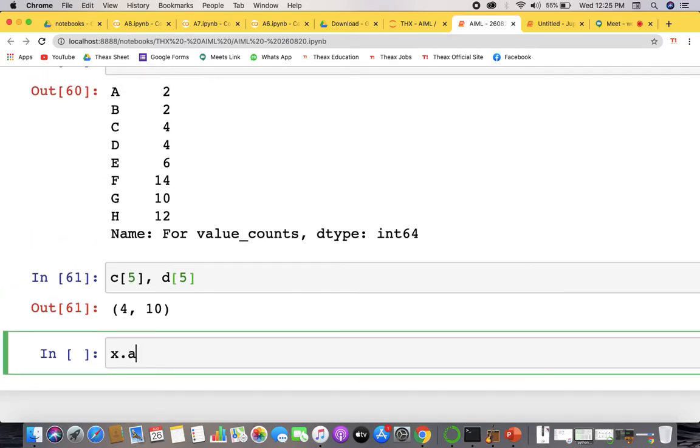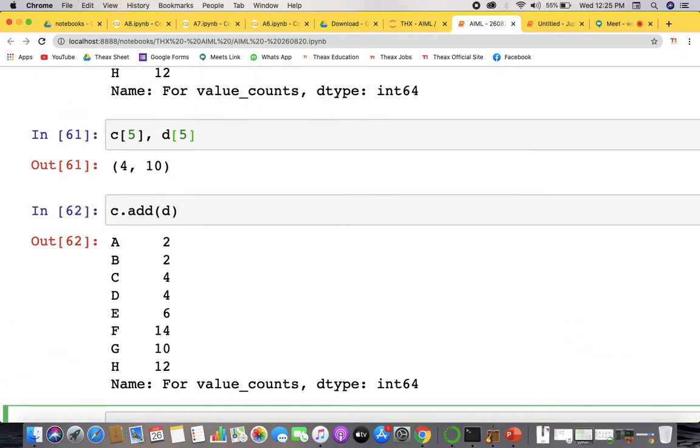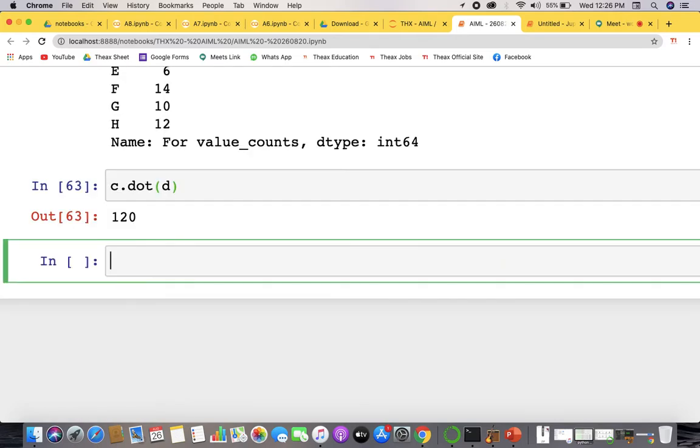And a series can also be added like x dot add y, like adding c dot add d. Nice. Add it to the c and you will be getting the results. So multiplication, divisions, and all you can write. Add, subtract, mul, and divide. If you want to see a dot product between c and d, you can just write c dot product of between.